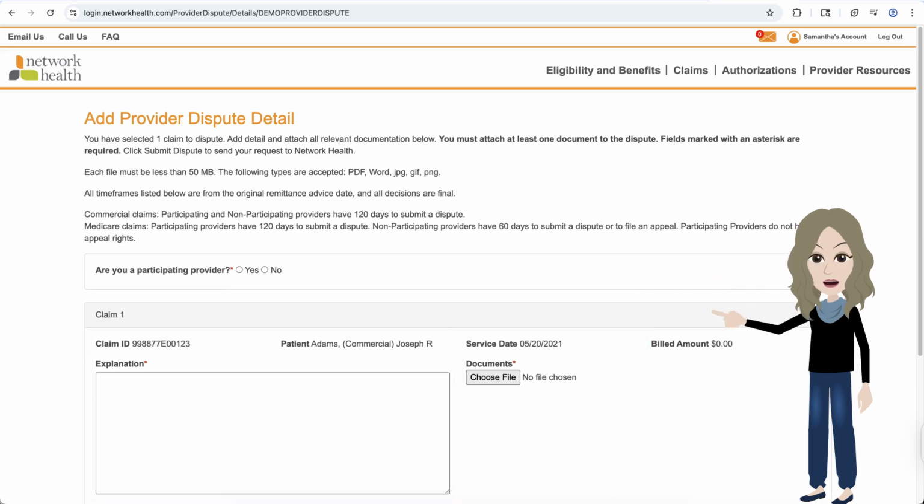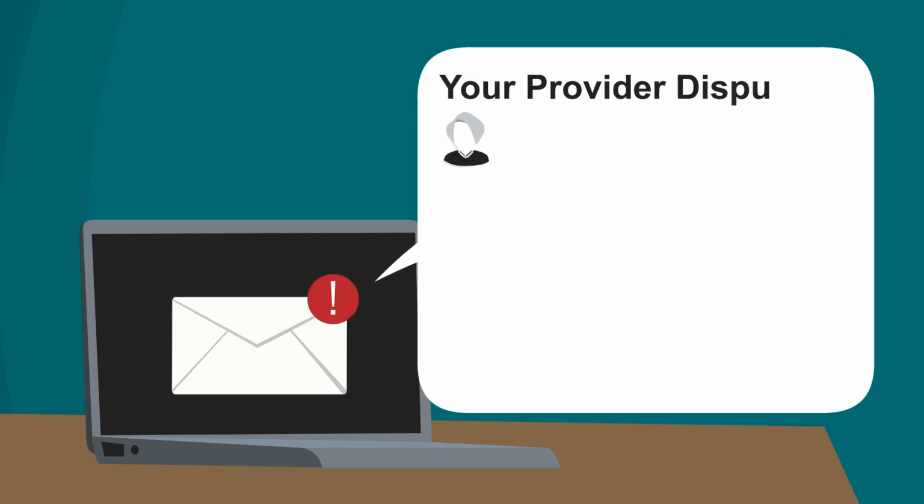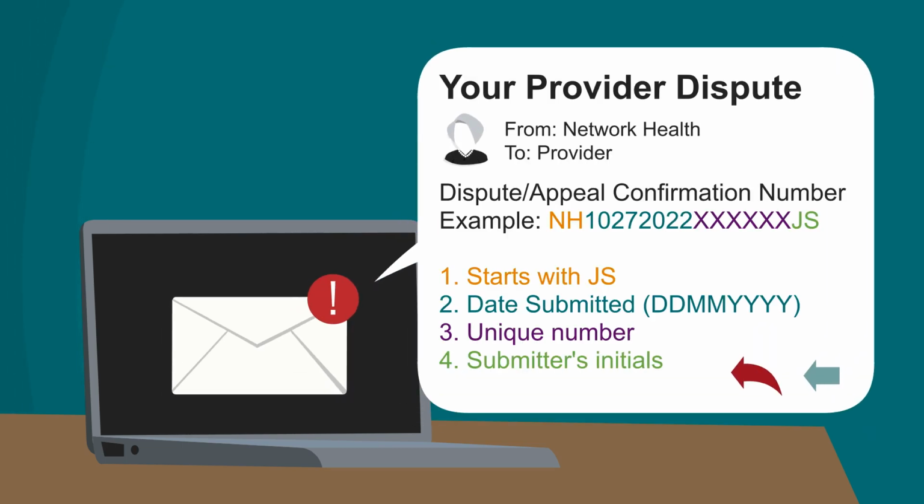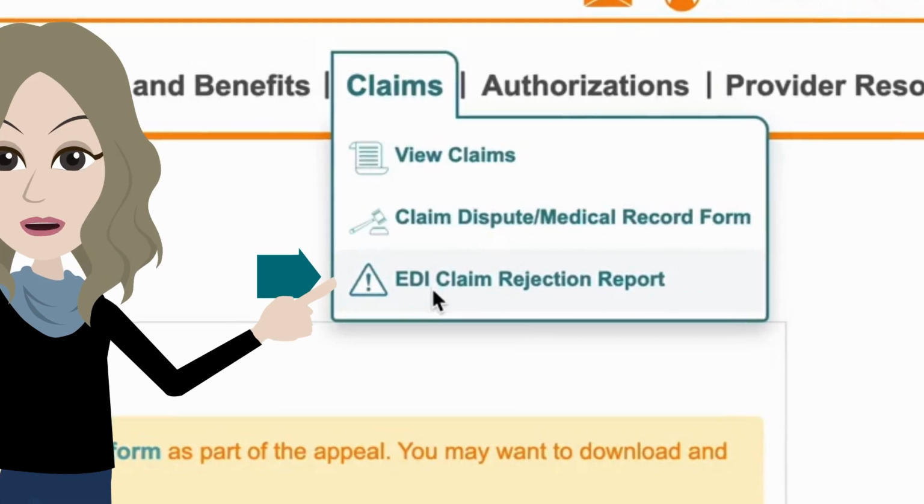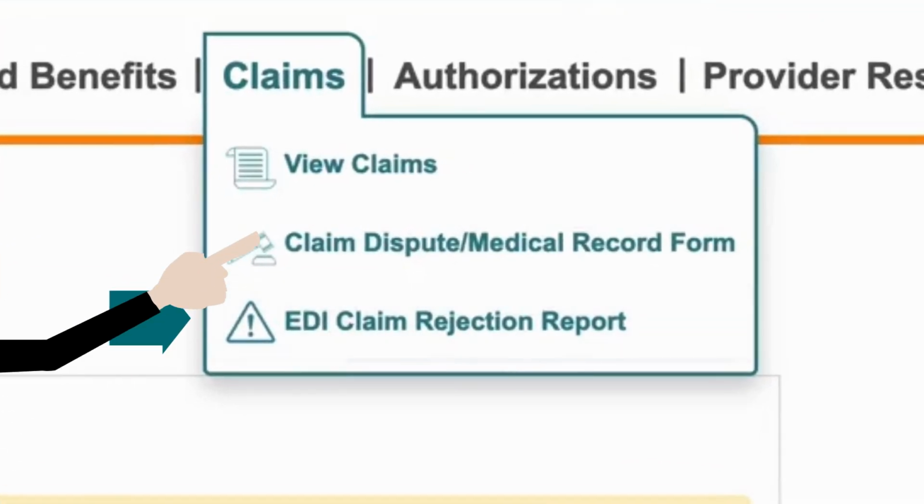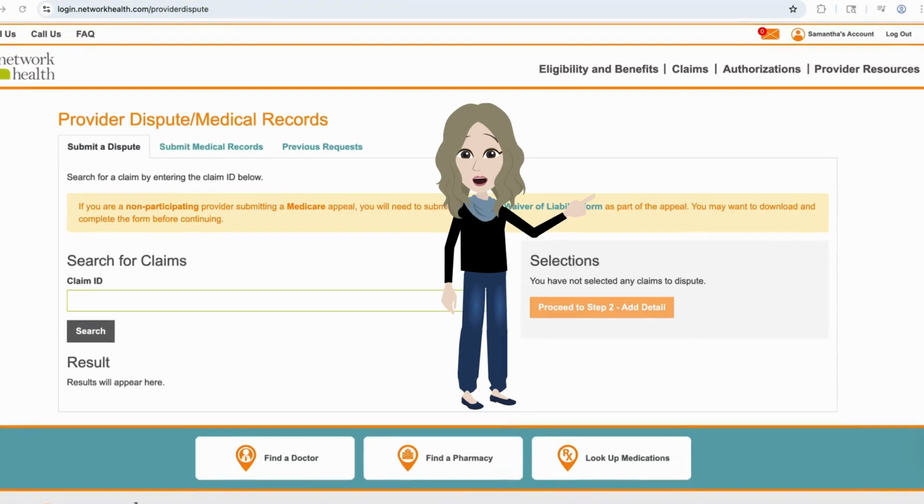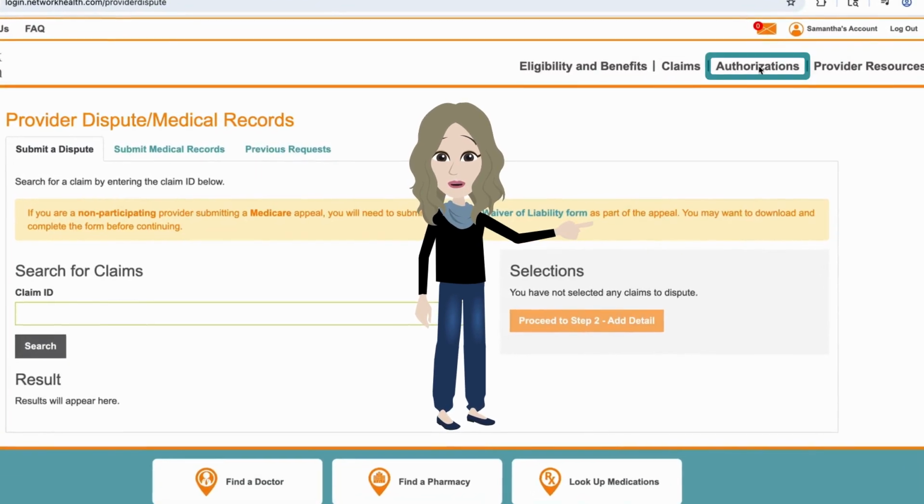Once the dispute or appeal is submitted, the user will receive an email with the dispute or appeal confirmation number for their records. The last item in the claims drop-down is the EDI Claims Rejection Report. This is also listed as a quick link on the landing page. The next tab on the landing page is the Authorizations tab.